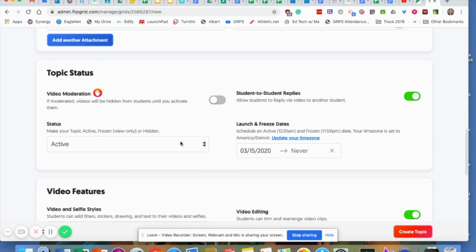Here is probably one of the main things you want to do. So under topic status, video moderation, it says videos will be hidden from students until you activate. If you don't want a student to be able to see another student's video right away, you want to have this on, meaning green. At this point, when my student would go and create their response, they do not see anyone else's responses. Even after they create their response, they don't see it. Until I go back and I decide, do I want to show all the videos or do I just want to show some of them that I think are the better ones?